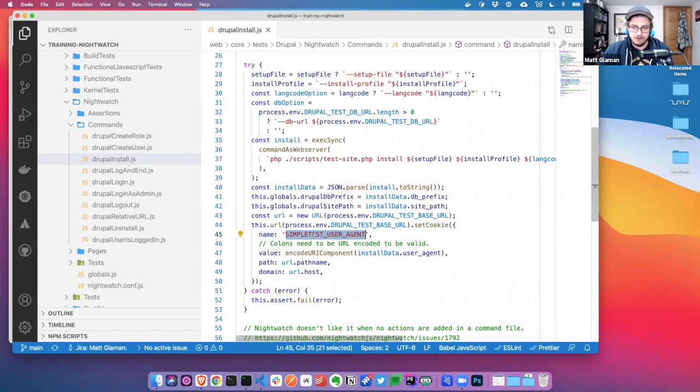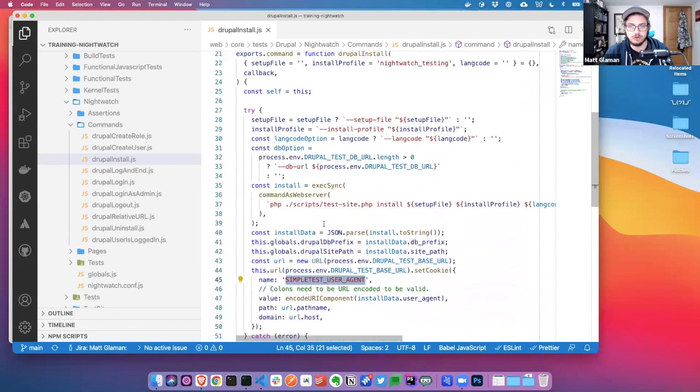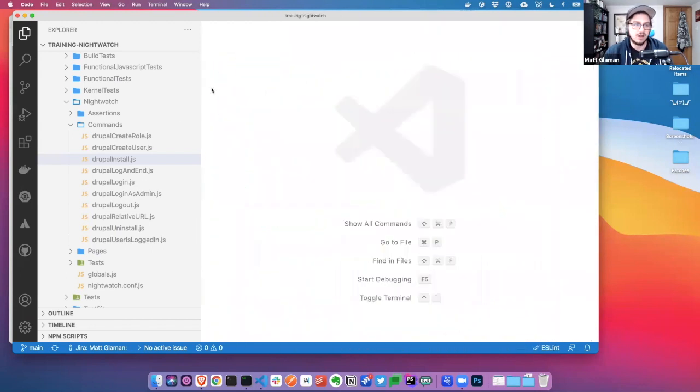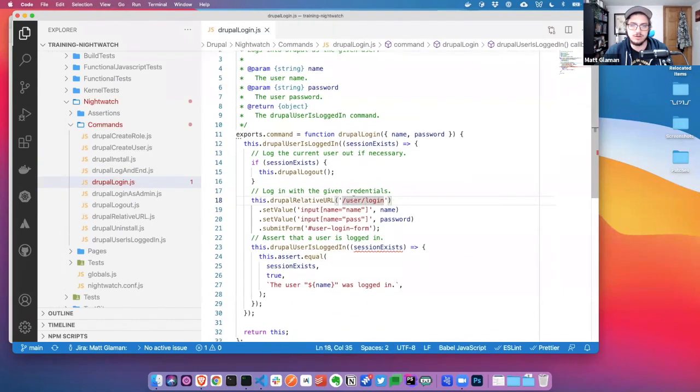If you're not familiar with this, Drupal will read this cookie and this user agent to determine what the current test database is and know that it's working in a test environment. So that is actually a really crucial piece. That's a bit of the inner workings of the install. Like if we looked at login, there's where it does a full login.